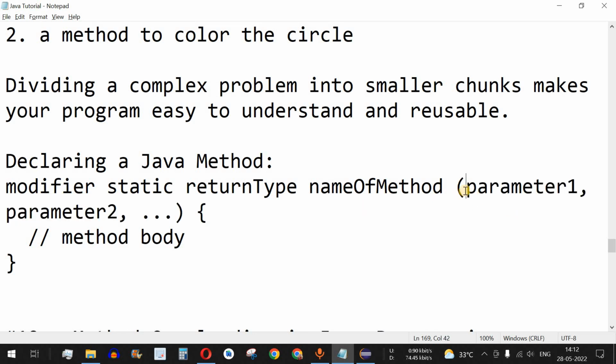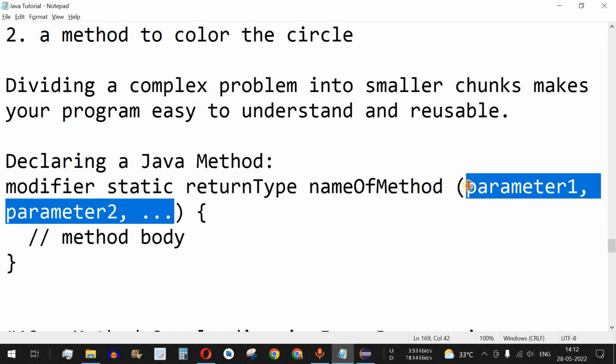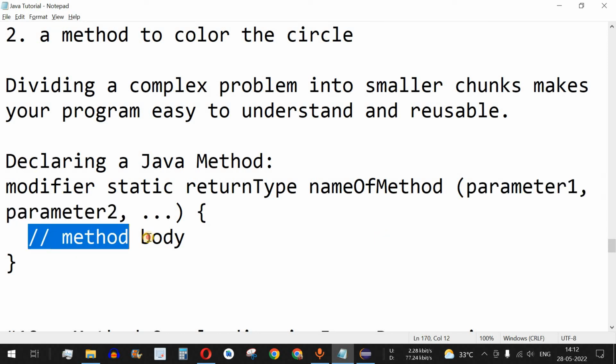So this is also not mandatory. It can also be blank, or it can have one parameter, or it can have two parameters, or any number of parameters, or you can also pass the array of elements as well. And then inside that we have the method body. So guys, let us understand all this with the help of examples.